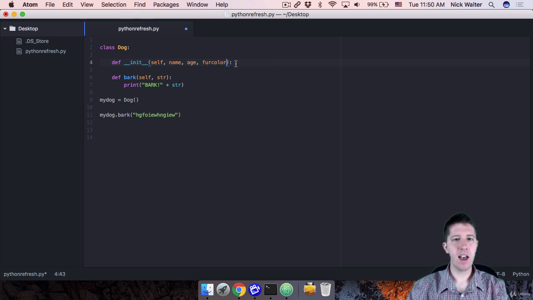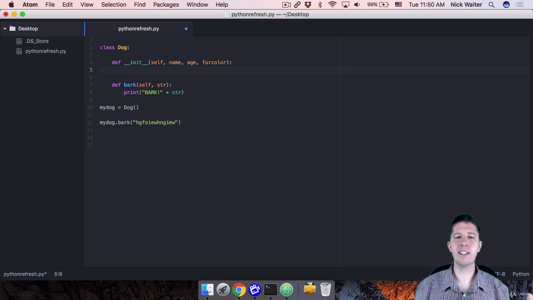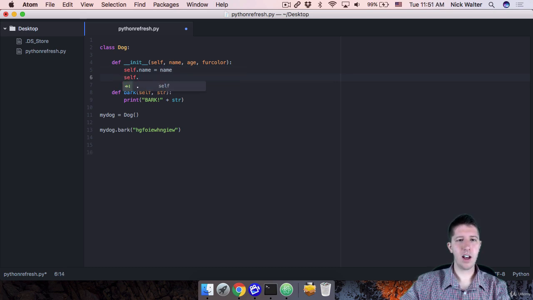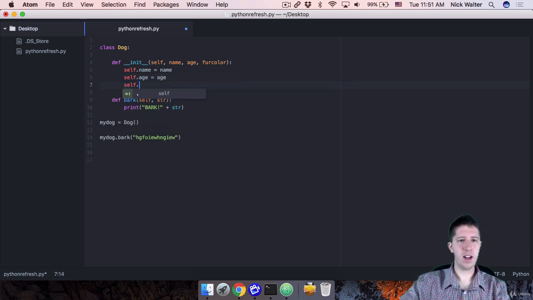All these things. And then inside of here, to set these instance variables, what you do is you take in the instance, which is the very first variable here, which we called self, and we say self.name is now going to be equal to whatever this name parameter that came through here. So we're going to say that's equal to name. Then we're going to say self.age is equal to age, and self.fur_color is equal to fur color.